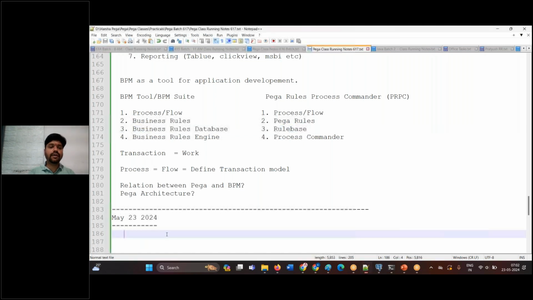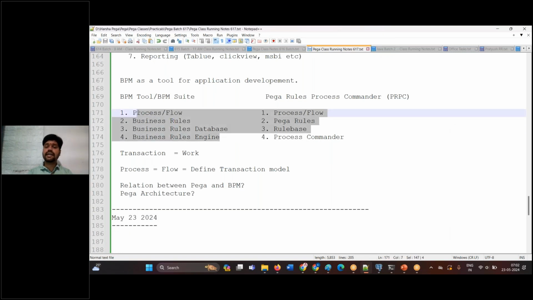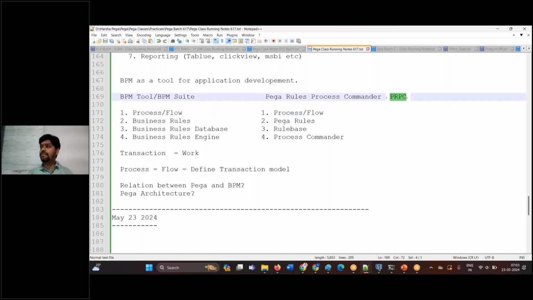So let's go ahead now. Here, the business process management tool has these components in its architecture. And now Pega Systems is a company which has developed a tool. The tool name is PRPC. This tool has been developed by following BPM methodology. So if the tool is developed as a copy of a BPM tool, then it should have the same components that are there in BPM.